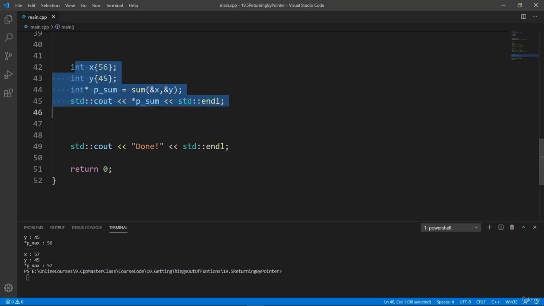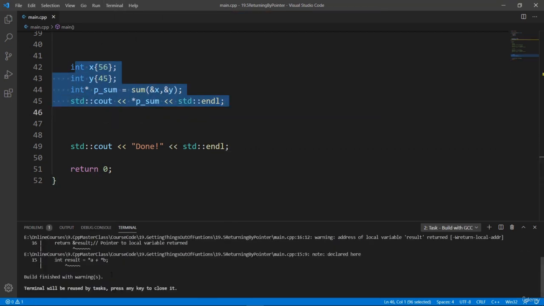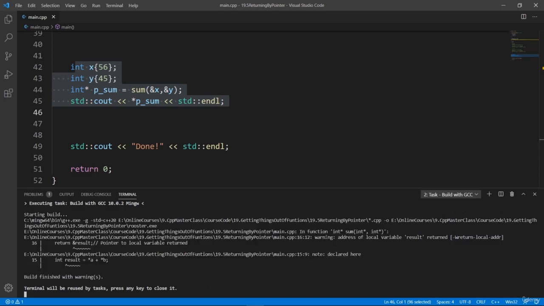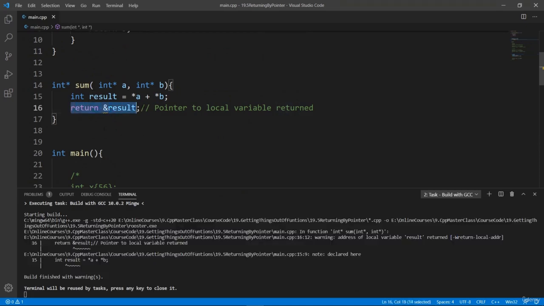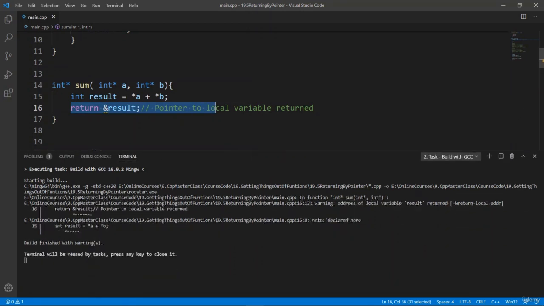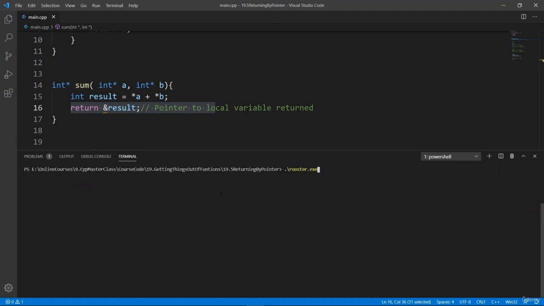Now that we have this set up, we can build our program. The build is going to go through, but it is going to say build finished with warnings. And the warning is going to be address of a local variable result returned. And this is what we are doing here. The compiler is warning us that this is really bad, so we better know what we are doing here. We are stubborn like we were in the last lecture, so we're going to ignore the compiler and we're going to run this. And the program is going to crash.